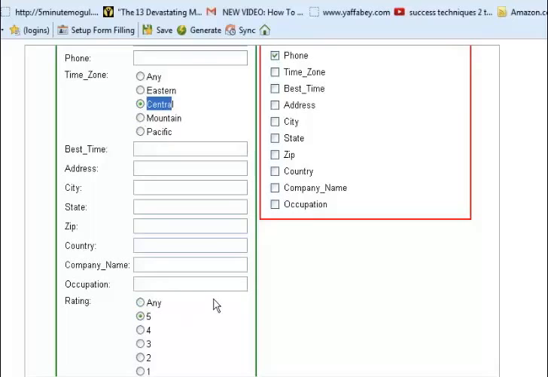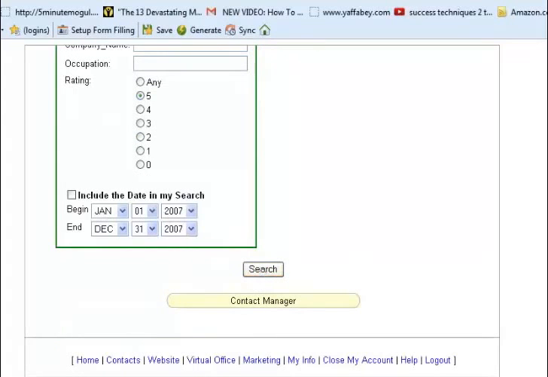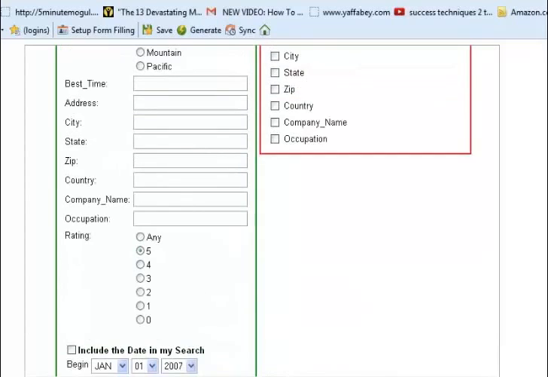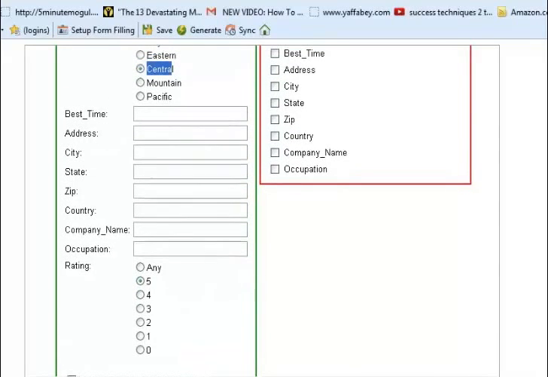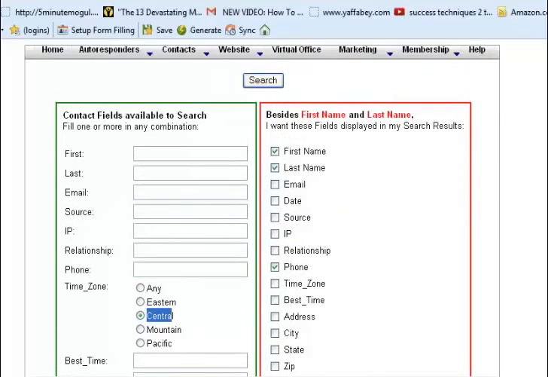And of course you can say, hey, I want anyone that's in the Central Time Zone that's a 5. So now you can do a search and find out all your hot prospects in the Central Time Zone. Scroll down to the bottom, click on search, find out which prospects are in the Central Time Zone that you've rated as 5, and start following up with them. So that's our search feature.